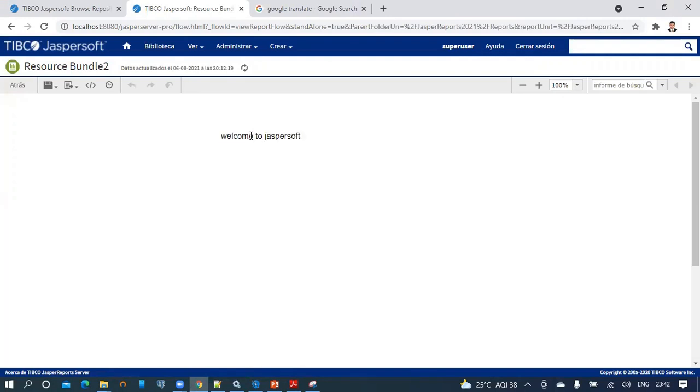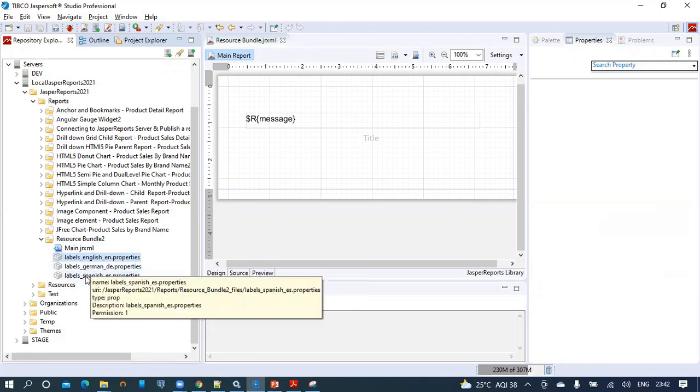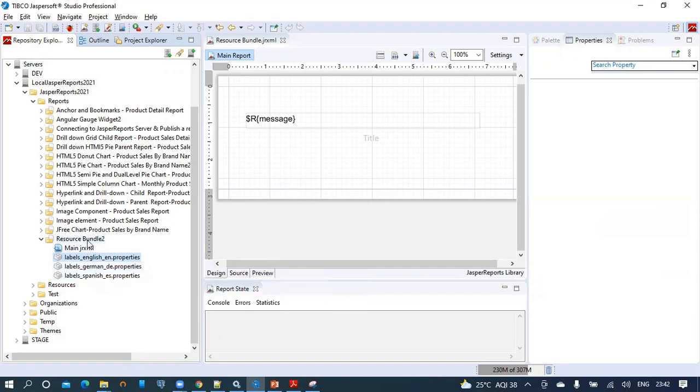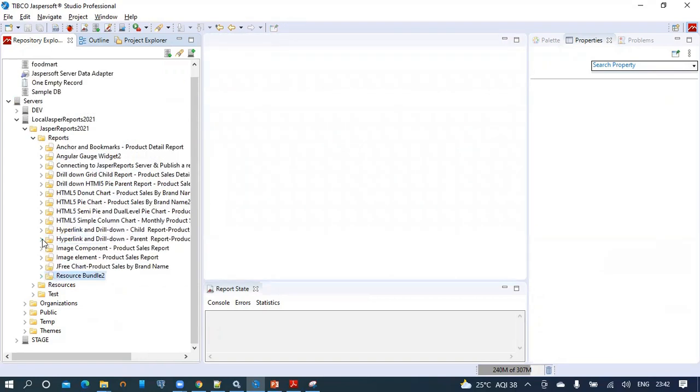So we are not able to see it; the problem must be in the file names here. Labels English EN and labels German DE, labels Spanish ES. I have similar examples for the same demonstration. We need to debug it, which will take some time. So let's switch to the existing example that I have created before this session.